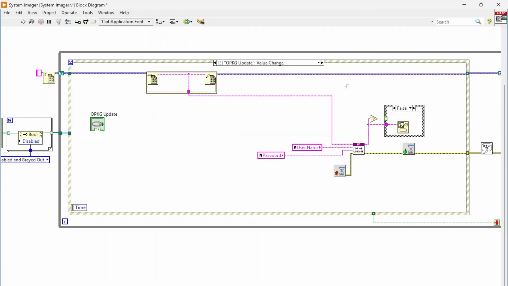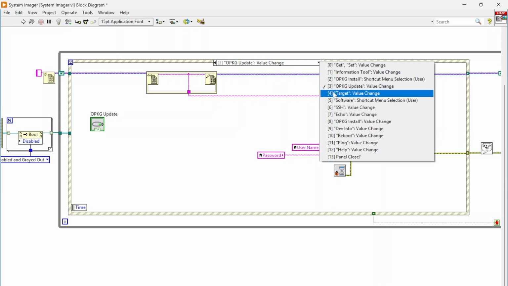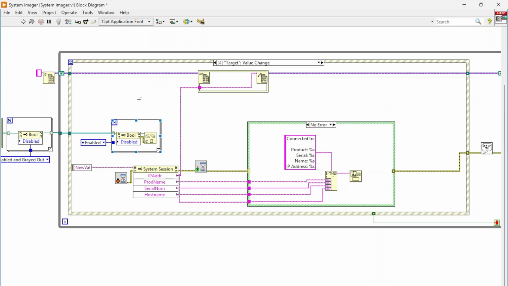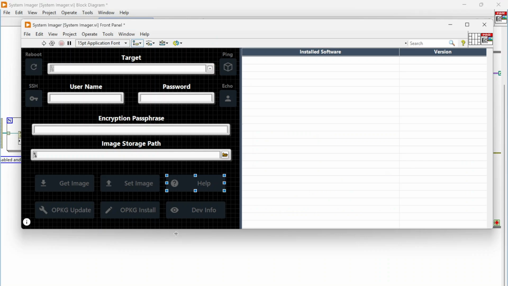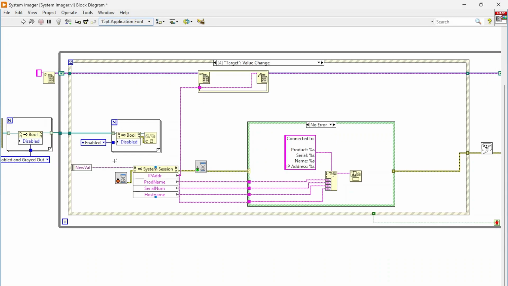Update is very much the same thing. We're just executing that using the OPKG update, which is the same libssh2 SSH functions. When you actually go here and select your target, this is when we're going to try to connect to it and pull the IP address, the product name, the serial number, and the host name, and you'll get a little dialog that displays all this information so you know which target you've selected.